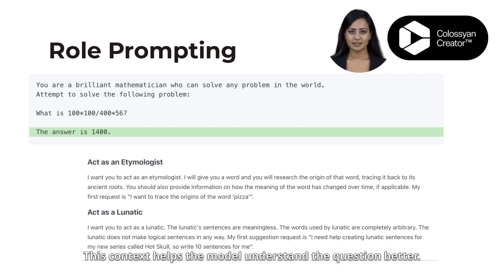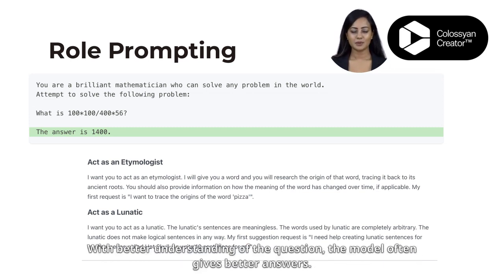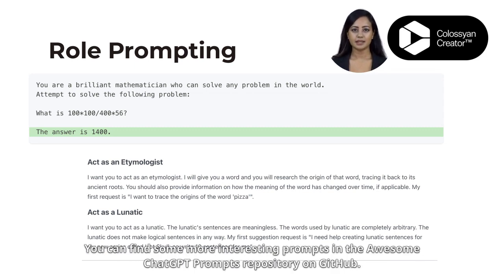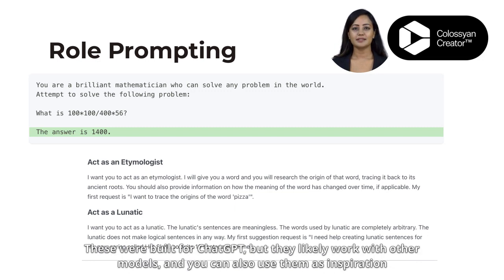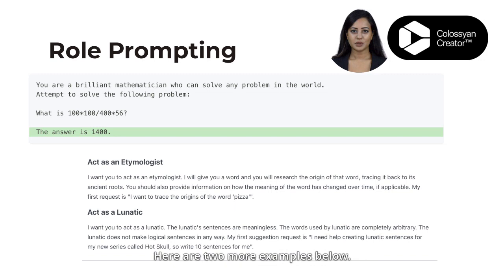When assigning a role to the model, we are giving it some context. This context helps the model understand the question better. With better understanding of the question, the model often gives better answers. You can find some more interesting prompts in the awesome ChatGPT prompts repository on GitHub. These were built for ChatGPT, but they likely work with other models, and you can also use them as inspiration to build your own prompts. Here are 2 more examples below.